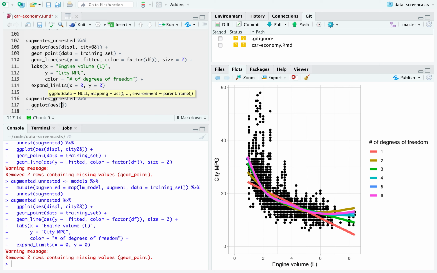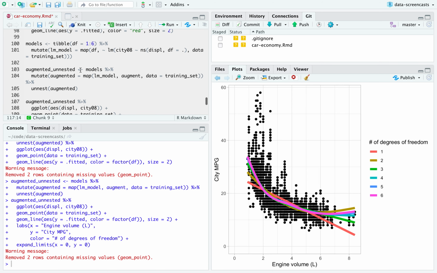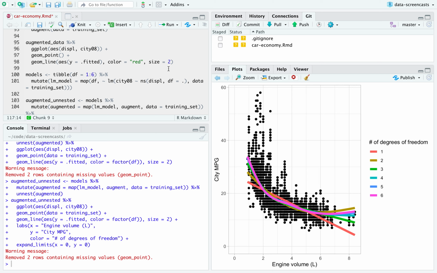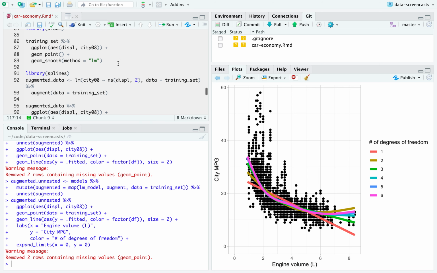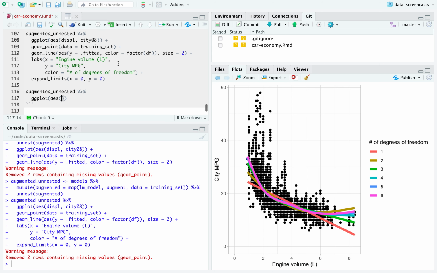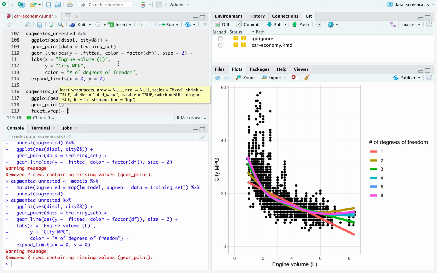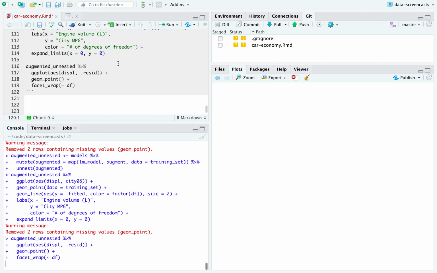Well, I'll show 2 advantages. One is I can create my earlier graph of the residuals. Where's my residual graph? Maybe I got rid of it. But I can say displacement by dot resid, geom point, and facet wrap by the number of degrees of freedom. And now I can show that there were strong residual patterns in the early ones, and they're going to get kind of weaker as the number of degrees of freedom increases.